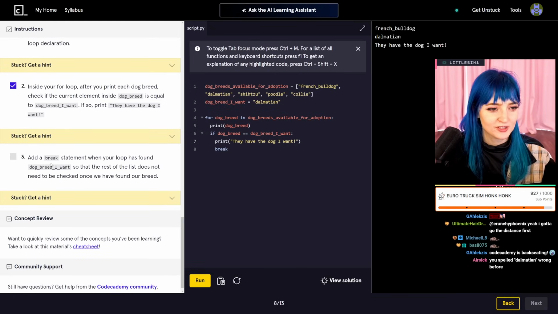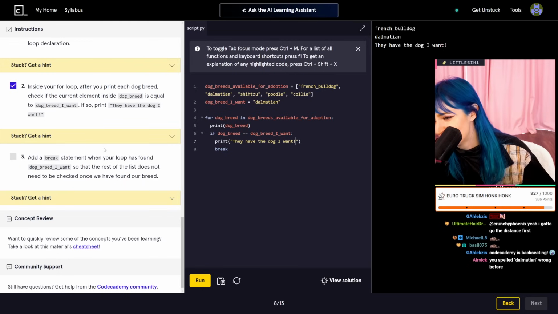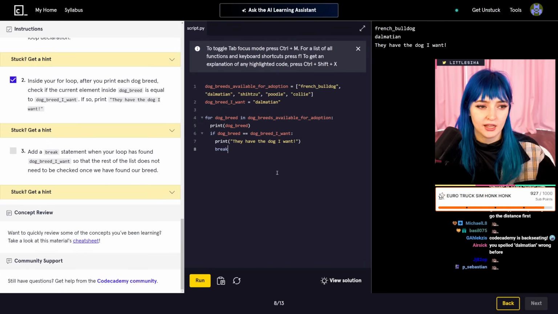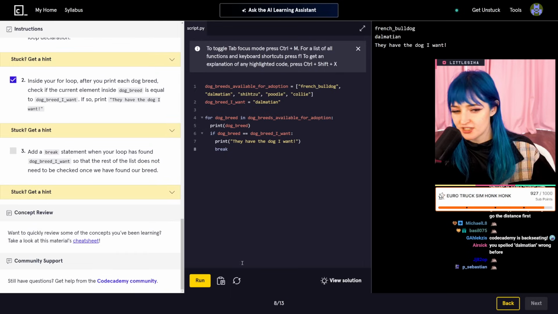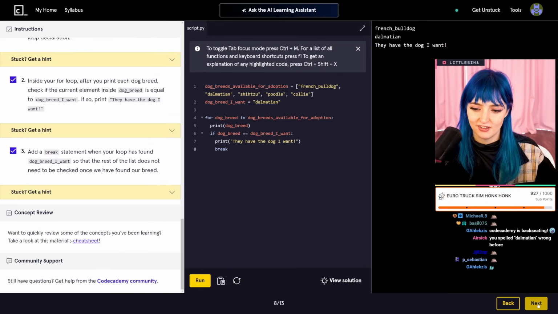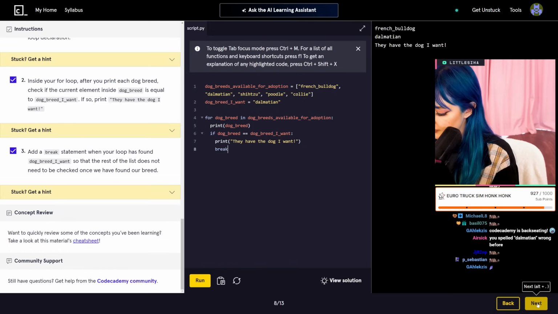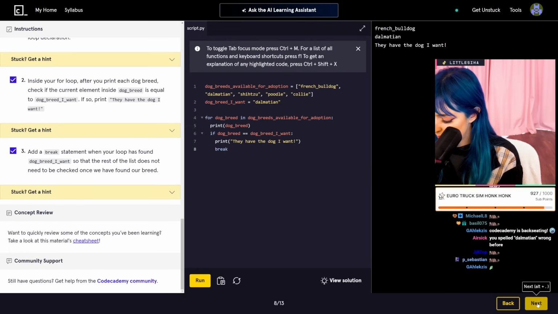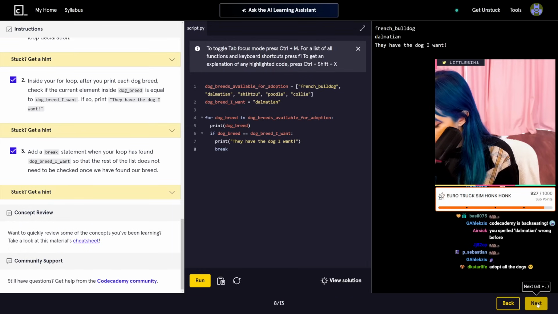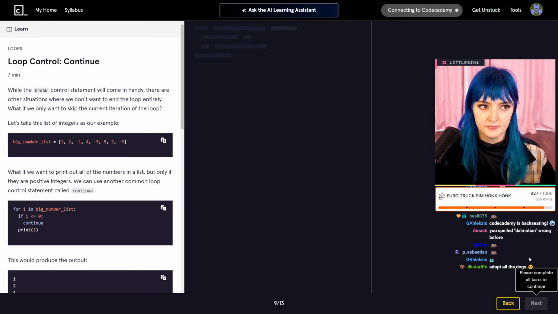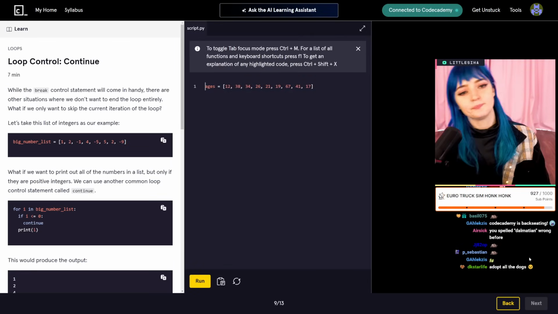Add a break statement when your loop is, oh, I was supposed to go through these? Oh, I spelled Dalmatian wrong. That would explain it. I can't spell. I keep forgetting there's like instructions I have to follow, and I try to just do it all by myself. Okay, got it. So it could be if temp variable equals variable, break. Okay, we're almost there. We're almost done with this one.